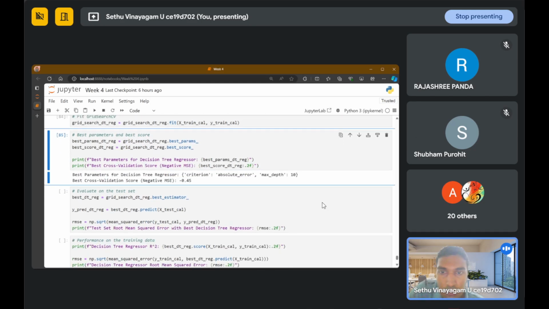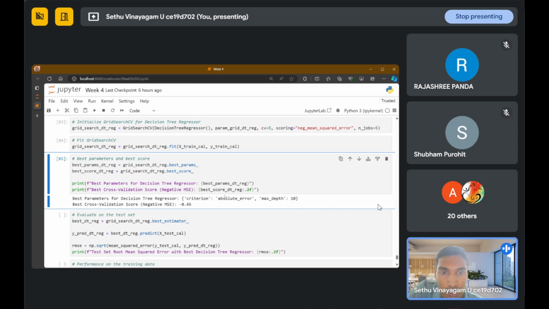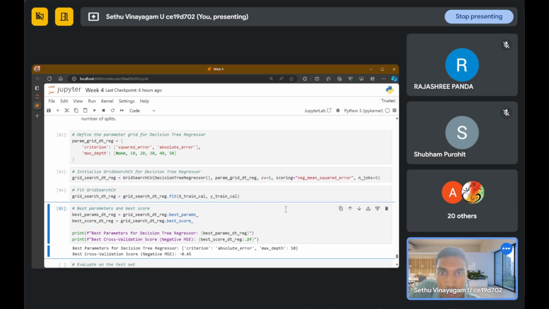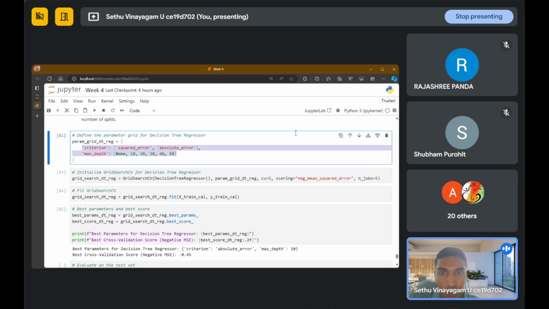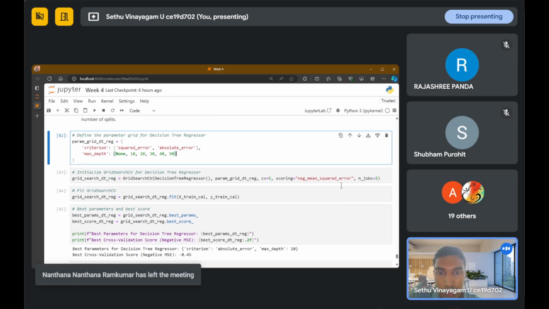And if I run this, what we have seen is that using an absolute error criterion instead of the default squared error, and a max depth of 10, gave us the best performance, and the best MSE was 0.45, right? So this is the best that we have been able to achieve for this data set with this combination of the hyperparameters. If you use other variables or different limits, you may be able to achieve even better performances.